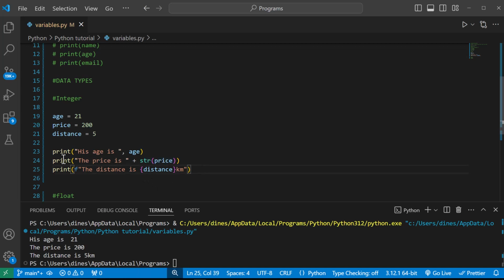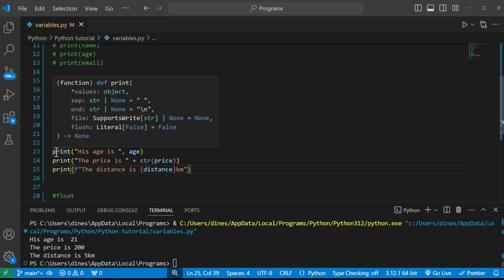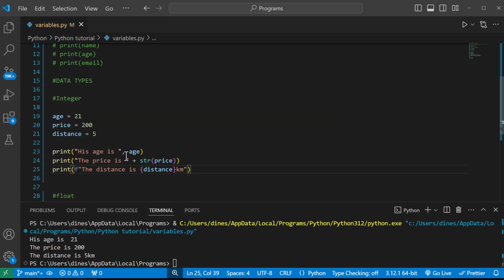Now we can print variables by three types. The first type is including a comma, and the second type is concatenating, and the third type, which is the most common thing used by developers, is f strings. If we add an f before the string, then it is called f string. The full form of f string is formatting a string. So if we add f before the string, then we should include the variable within curly braces.